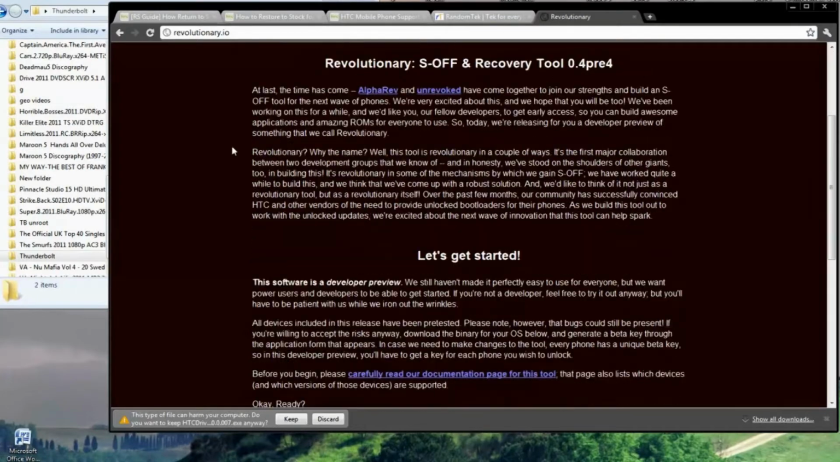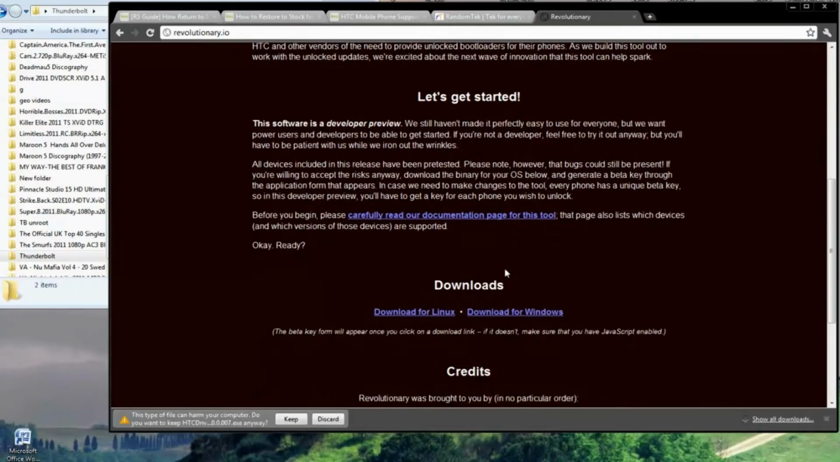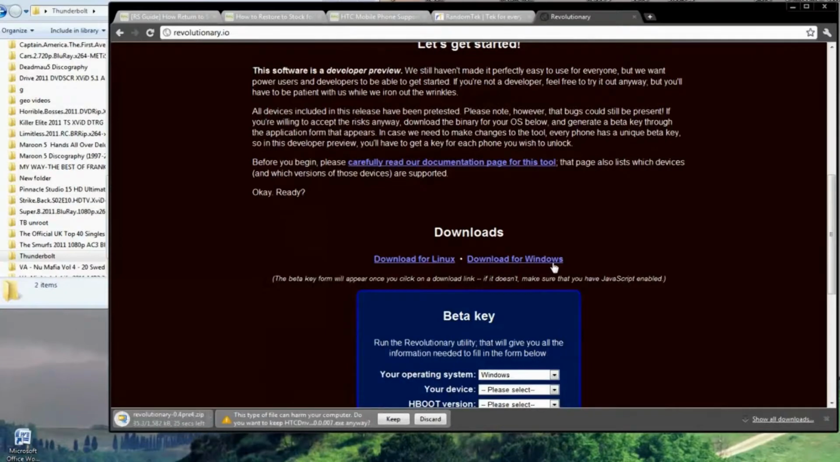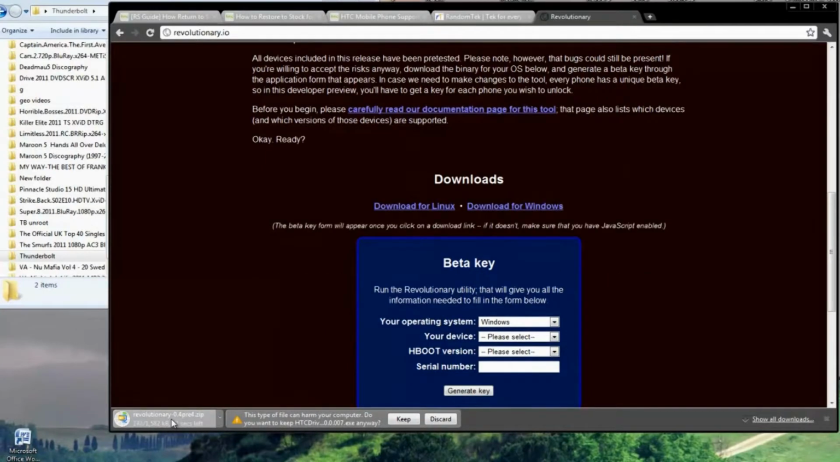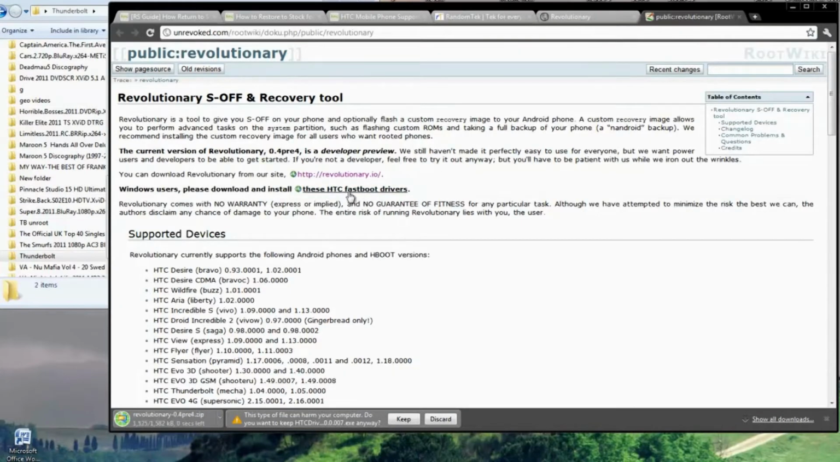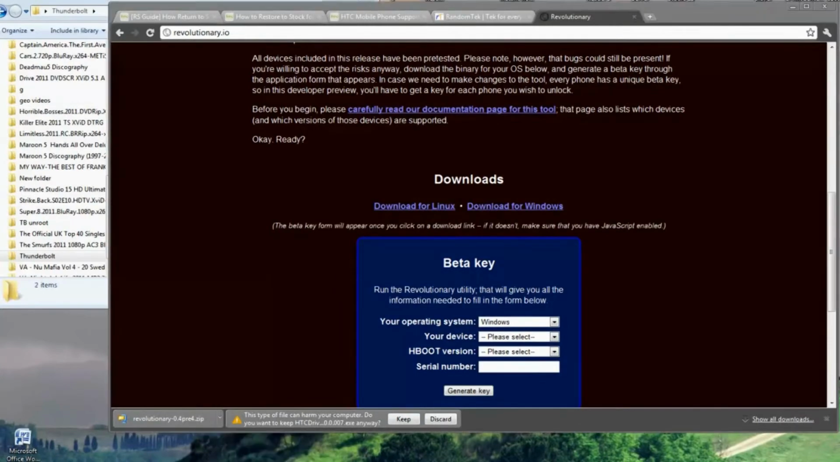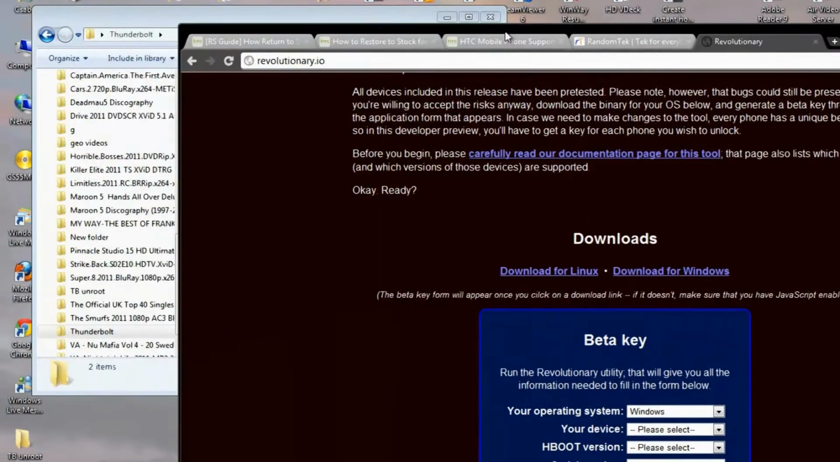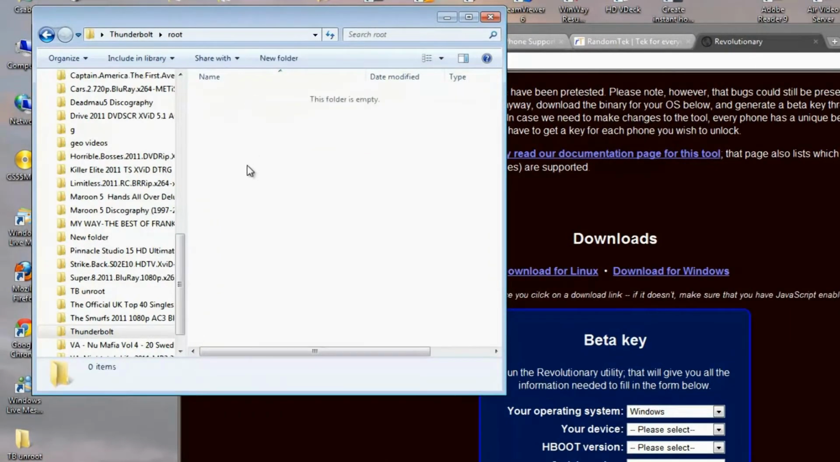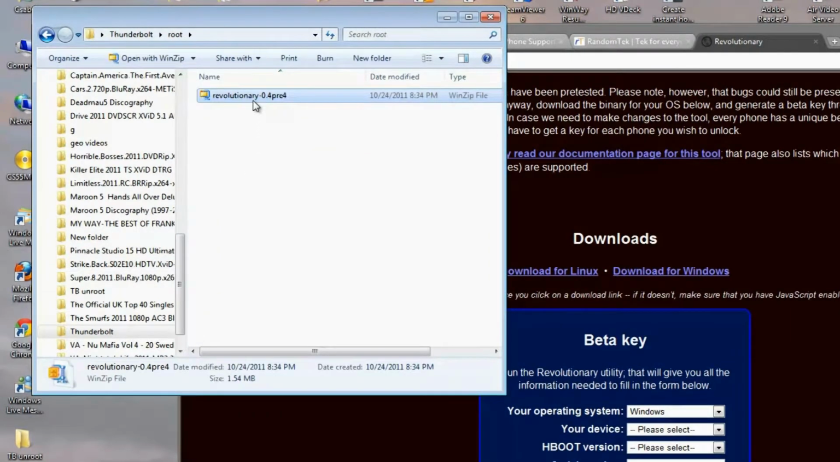revolutionary.io. You're going to scroll down, download. It's going to start downloading here. Revolutionary zip. You're also going to want to open up this link right here and download the HTC drivers, the fastboot drivers, if you don't have them already. So I've done that here. I'm going to grab this. Put them into my file here.